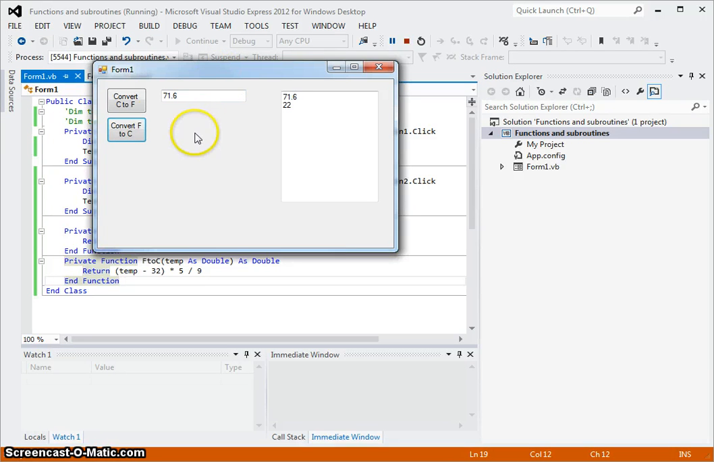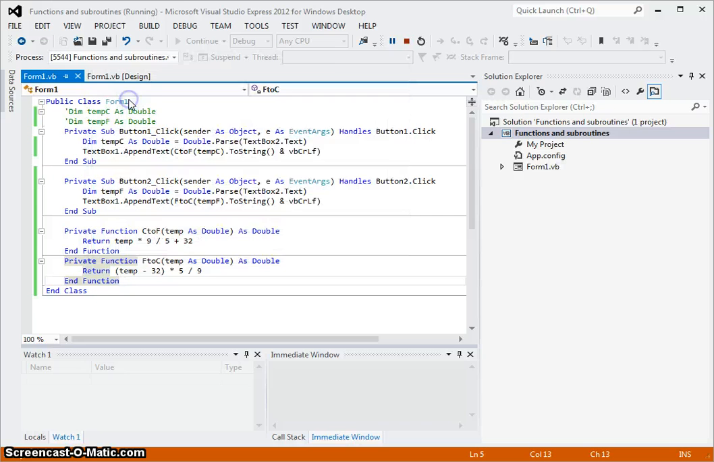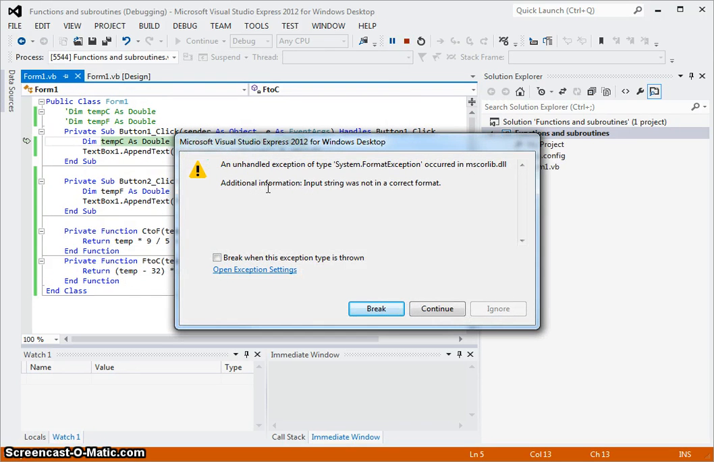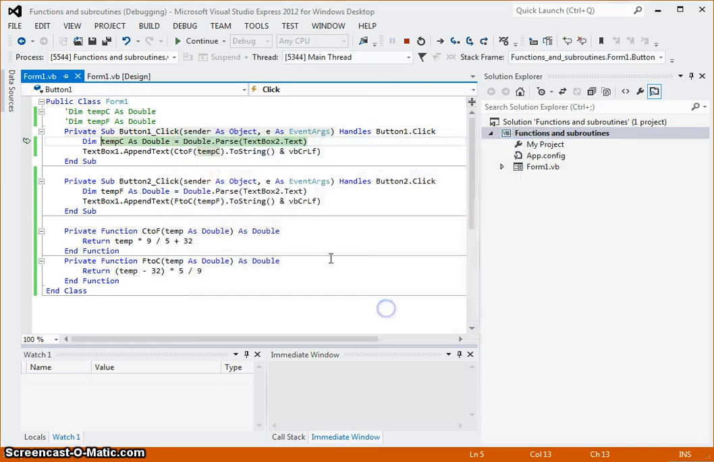And that is now using the functions instead of the hard-coded version, and that would allow us to come up with a much wider variety of things. Worth having a quick look. What happens if there's a mistake in the input? If I convert C to F, oops, oh look, it breaks. The input string was not in the correct format because it had text in it. And we'll look at that sort of problem later. So have a play around with creating functions and how they return values.